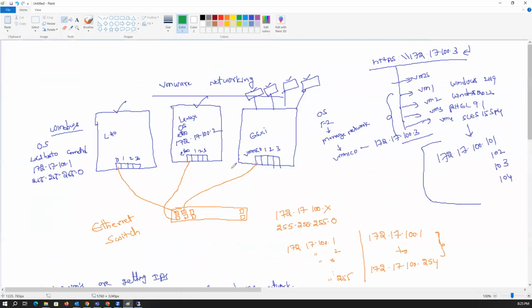So again, we'll go back to our previous diagram. I have one more switch here. I want to give 2 networks. This is my Ethernet switch 1. Suppose I am giving one more Ethernet to these servers.